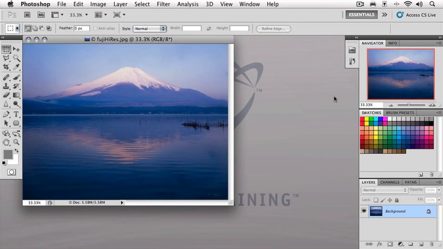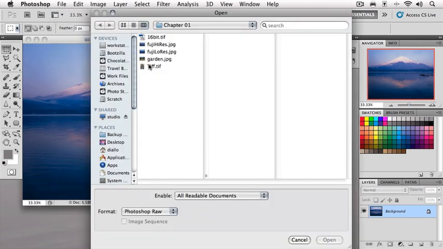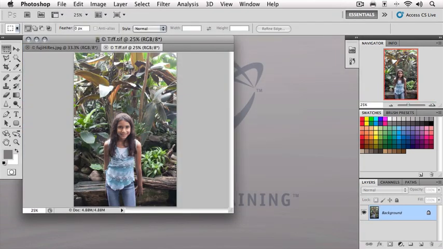Second file format we're going to talk about is a TIFF format. This is also very popular. Let's open up a TIFF. We'll go to File, Open. Again, in our Chapter 1 folder, let's select the file called TIFF. Now, the great advantage of TIFFs is that they don't throw away image information. You're not going to get a small file size like a JPEG, but you're not going to lose any image quality.